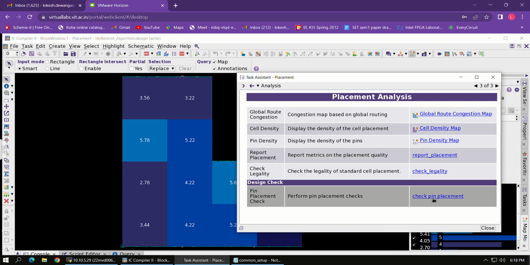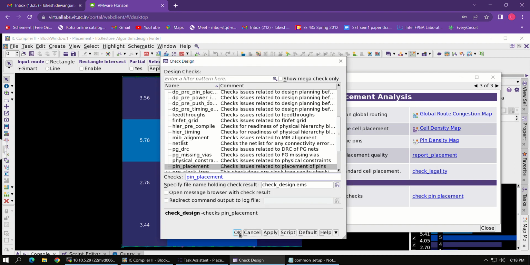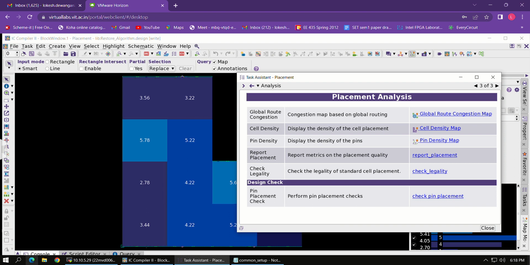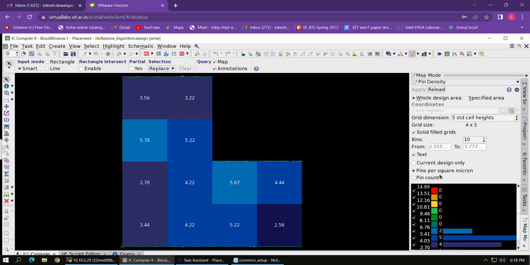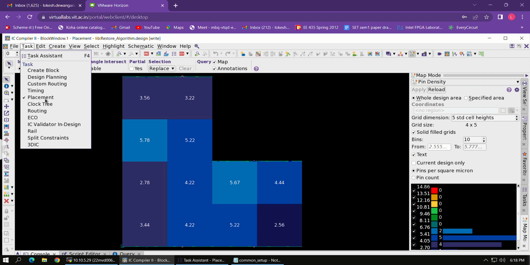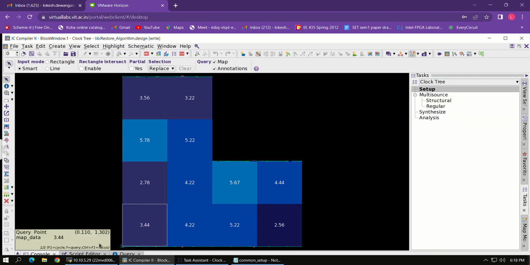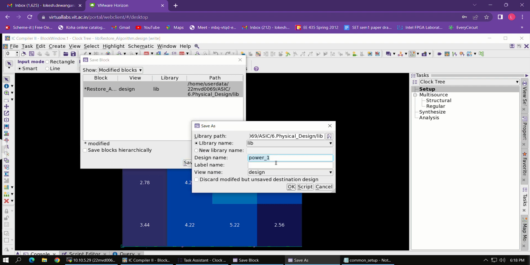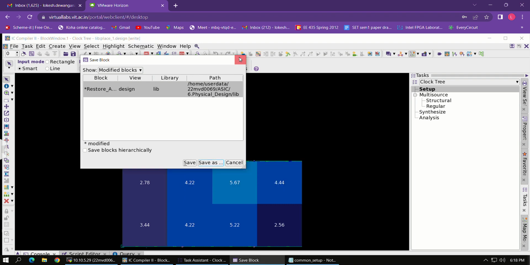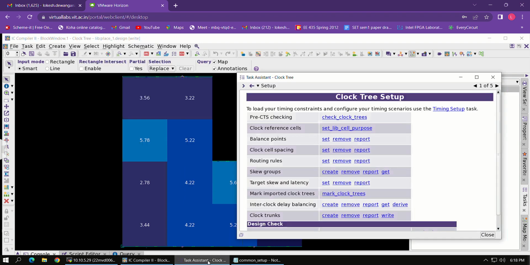Now check pin placement, whether the placement of the pins is done or not. Alright, one warning is there. Didn't find any simple warning for the percentage, but okay, it's done. Now let's go to the next stage, the CTS. But before going to this, we'll save our design. Save as place one.